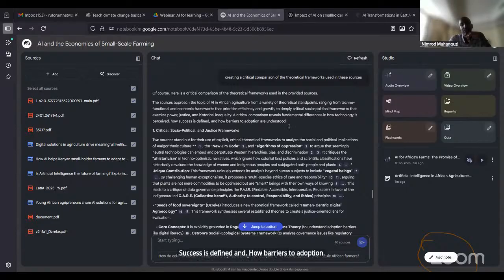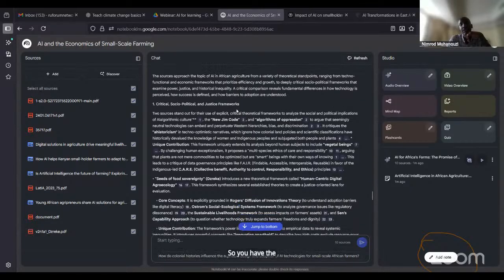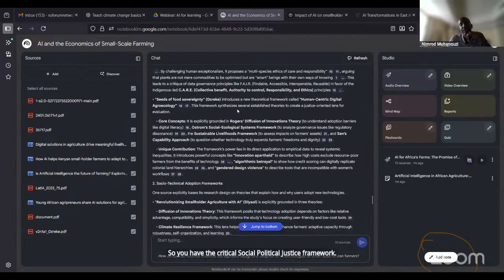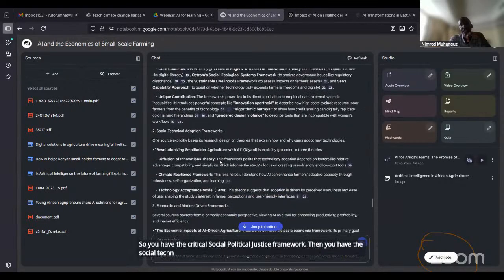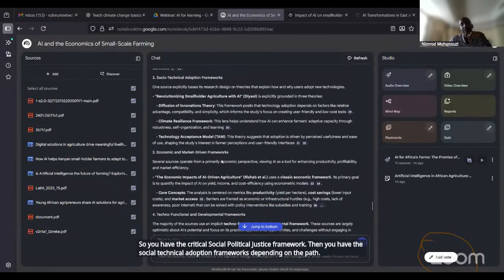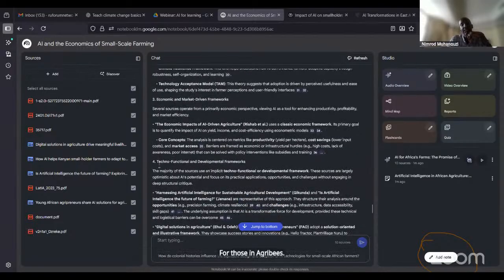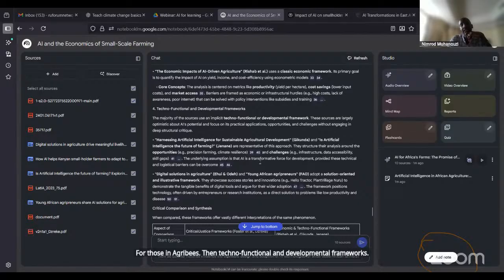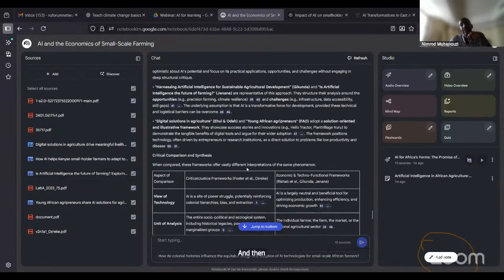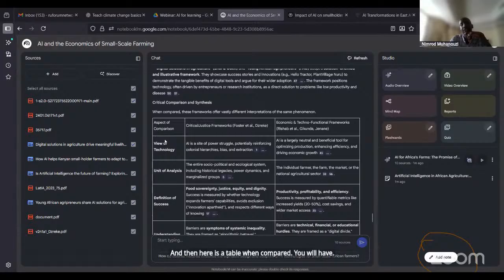So you have the critical socio-political justice frameworks. Then you have the socio-technical adoption frameworks. Depending on the path of the research, then you will have economic and market-driven frameworks for those in agribusiness, then techno-functional and developmental frameworks. And then here is a table. When compared, you will have the view of technology. AI is a site of power struggle, potentially reinforcing colonial hierarchies, bias, and extraction.